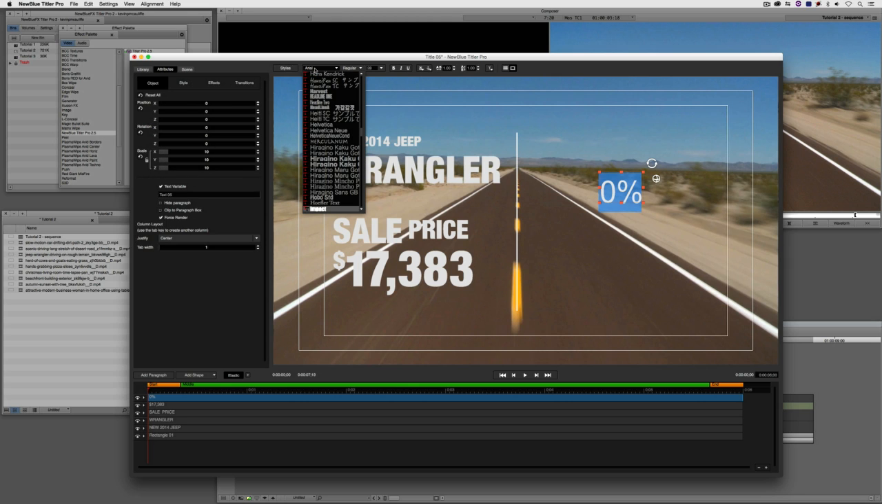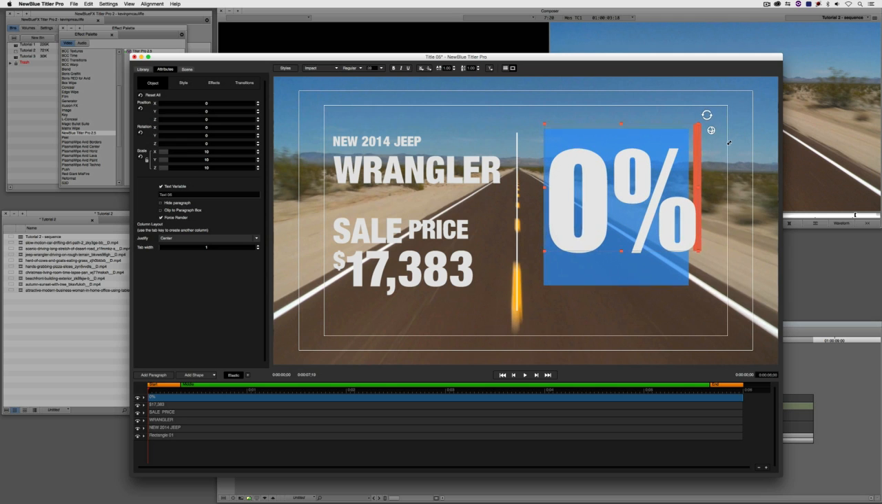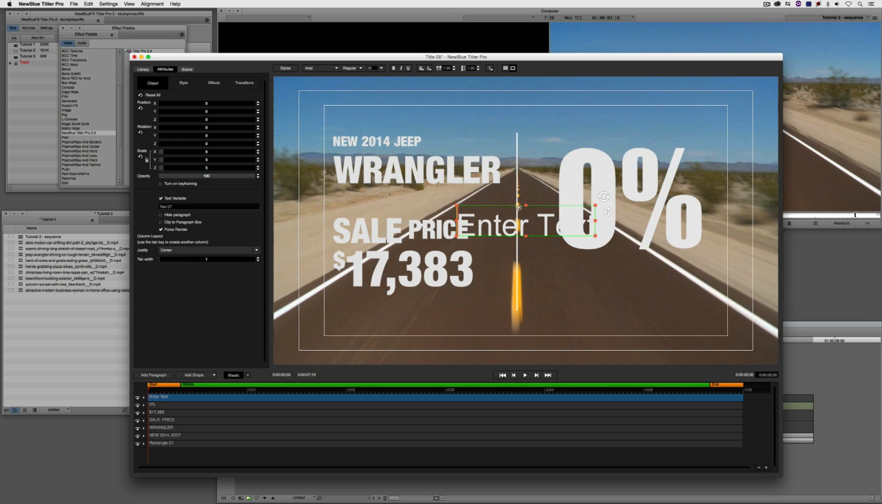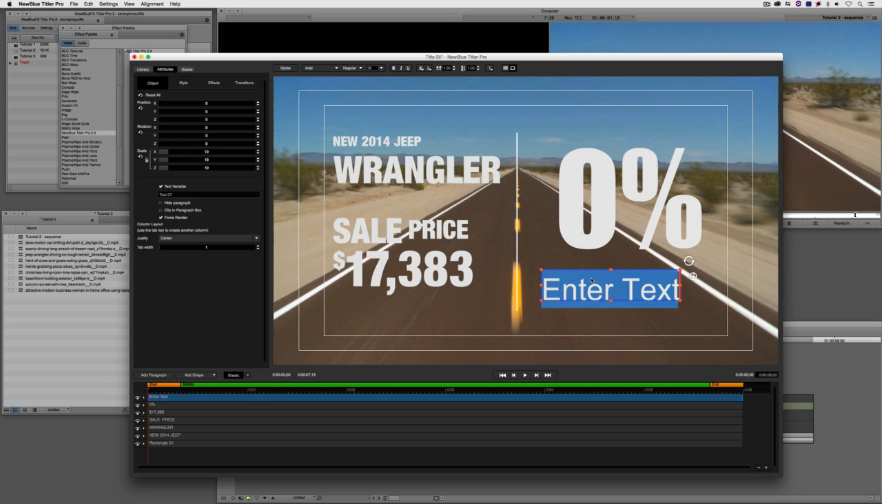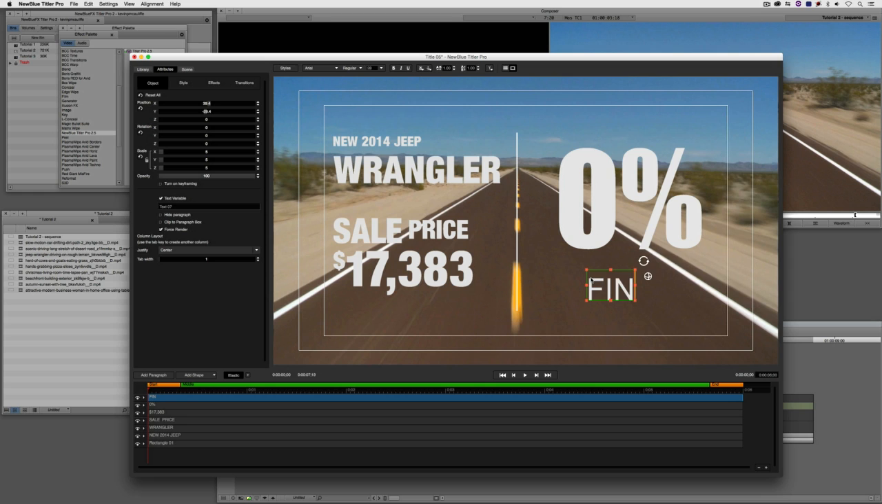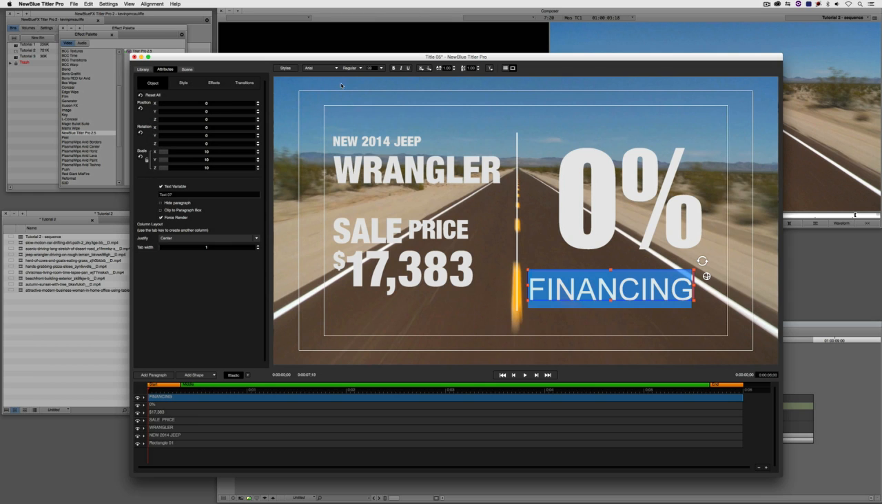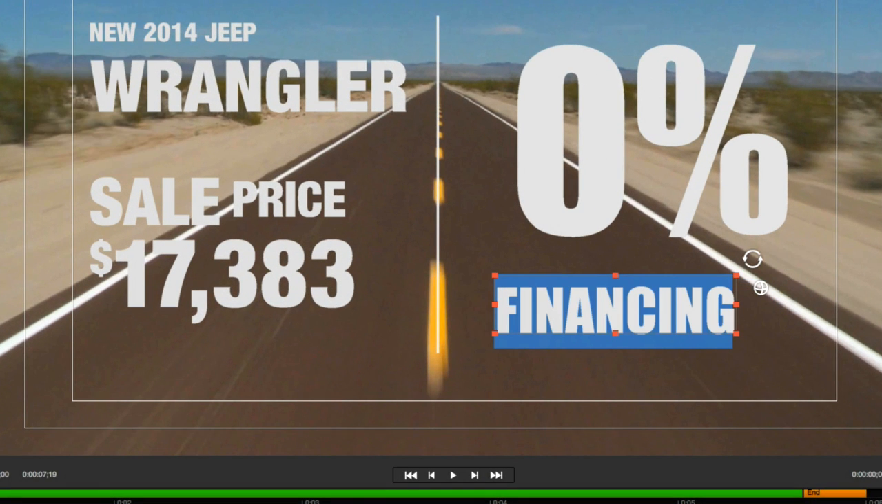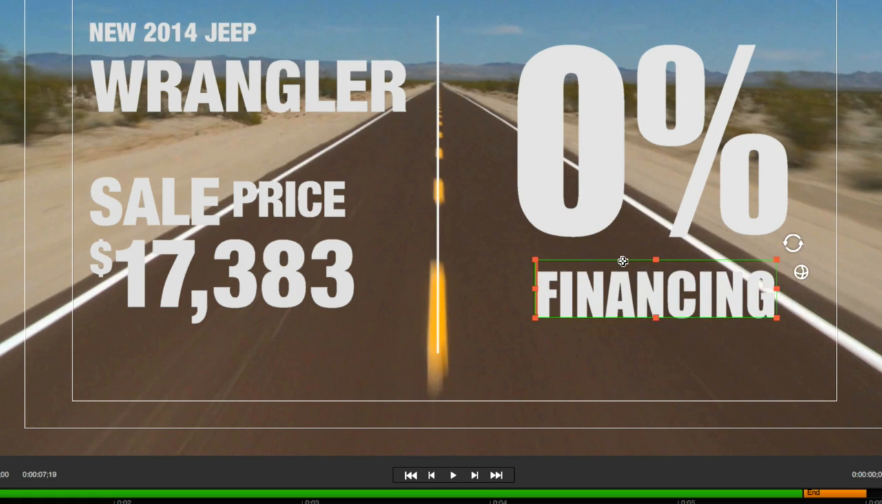Nothing says in your face like Impact. Take Impact. We're going to scale it right up because 0% is important. And of course it's going to be 0%, and we'll use our alignment tools again. We're going to add a paragraph here. It's going to be 0% financing again. Okay, 0% financing. Let's go back to Impact, just like such. Let's position financing again directly below 0%.